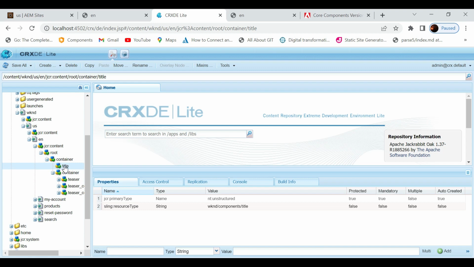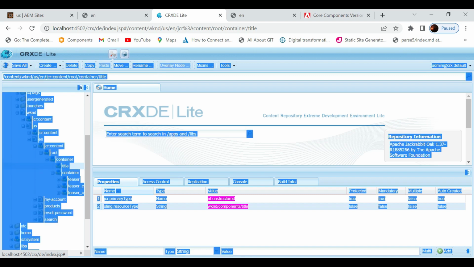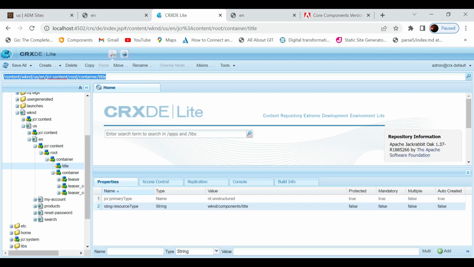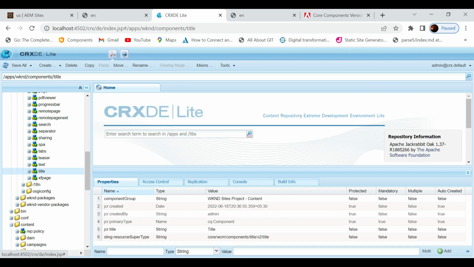Okay, so that will be there as part of the Sling resource type. It will go into the Sling resource type, copy this particular path, and first search this path in the /apps folder. So now if you click on enter, you got this page, right? You got this component.